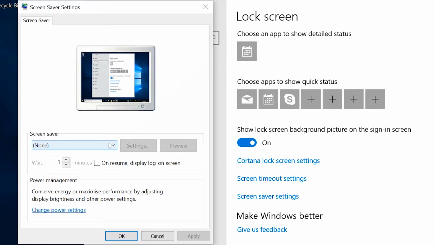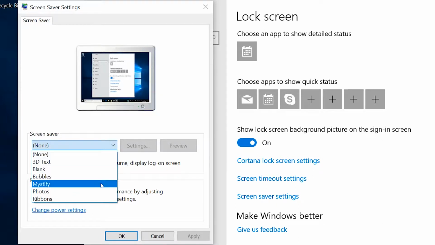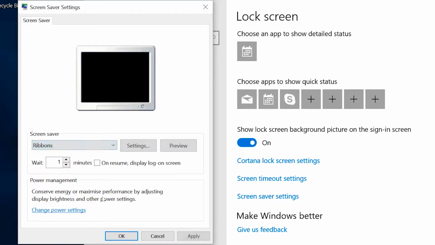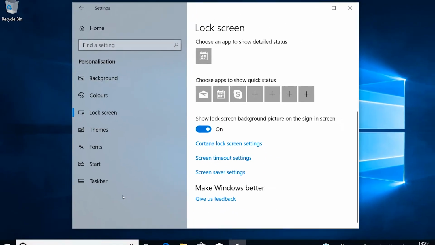Now you just need to pick your favourite screensaver from the list, decide how many minutes you want to wait before it kicks in, and adjust any other settings. Then click OK and close Settings.